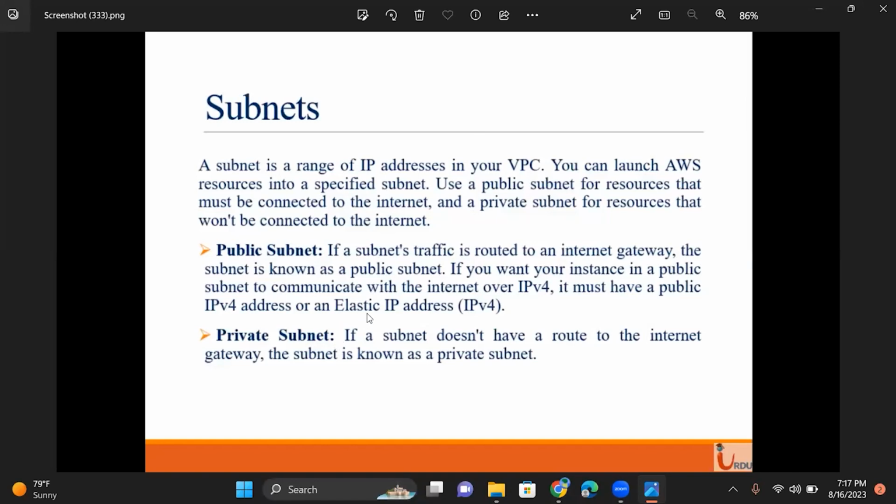So we will be configuring an internet gateway in the public subnet. Why? Because we want internet connectivity in our public subnet. Our private subnet will not be going out and communicating over the public network. That's why no gateway is required over here. So for a public subnet, if a subnet's traffic is routed to an internet gateway, that subnet is known as a public subnet.